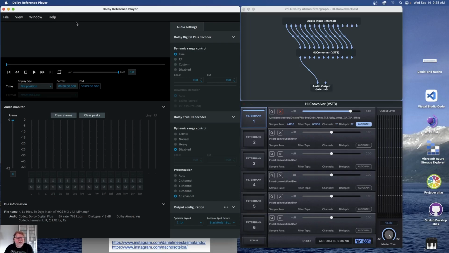What I have here is a 7.1.4 Dolby Atmos demonstration. Of course, we won't be able to hear the full surround, but the point of this little exercise, while not really a listening demonstration, is designed so that we can check the channels to make sure that each one of the Dolby channels is being routed correctly through the convolver and that we're actually getting convolution on each one of the channels. So I just wanted to thank Daniel down here. I've got a couple of Instagram accounts for allowing me to use his music in this demonstration. And also a shout out to Nacho, who is the Dolby Atmos mixer and did a great job for this Dolby mix. Let's give it a listen and see that every channel is working as intended.